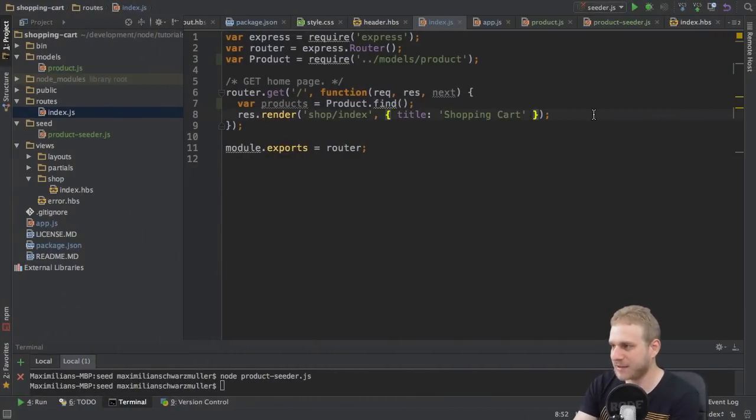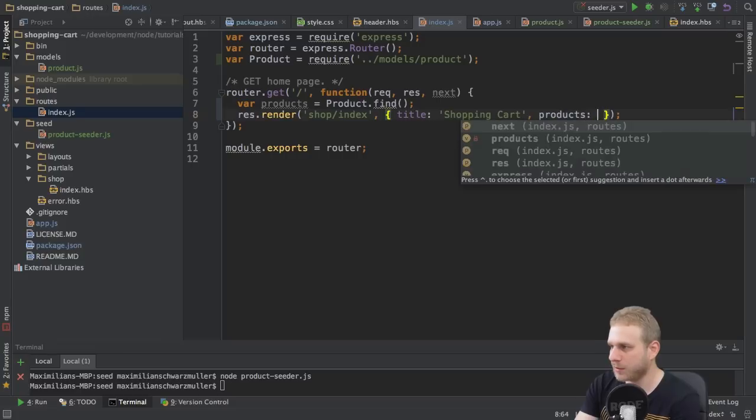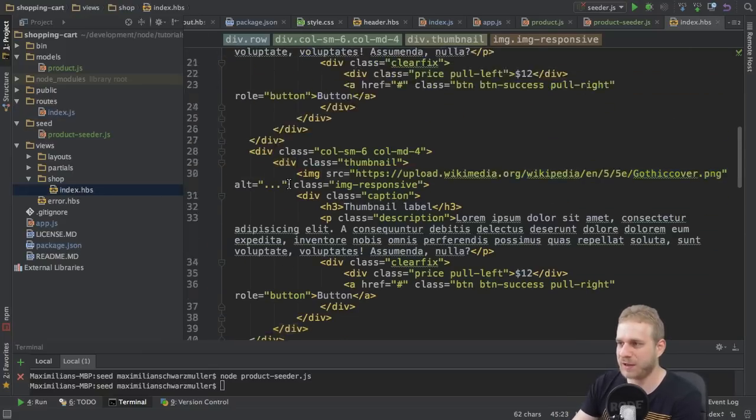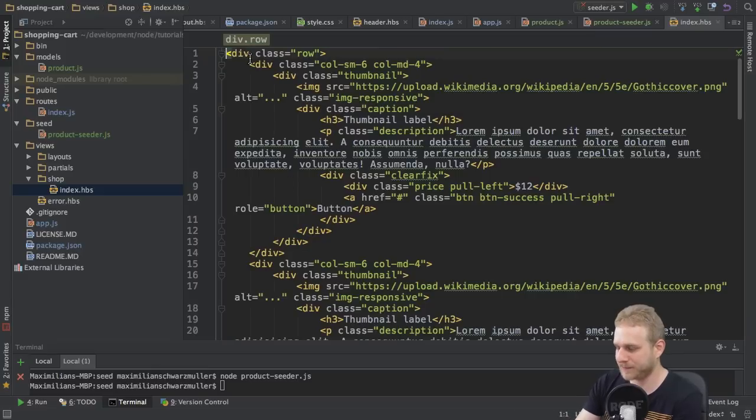Next, I can pass this data to the view with a separate new products variable. Now this name here is up to you. You may choose whichever name you like. And then in the index.hbs file, I can loop through this.